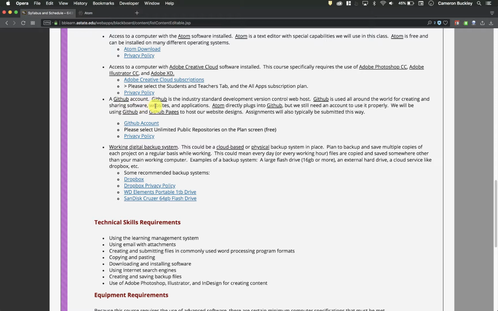You're going to need a GitHub account. GitHub is actually kind of a complicated system, but essentially we're going to use it to host our websites. GitHub will let you host a website for free, and I'll be able to access it, and the rest of the world will be able to access it.